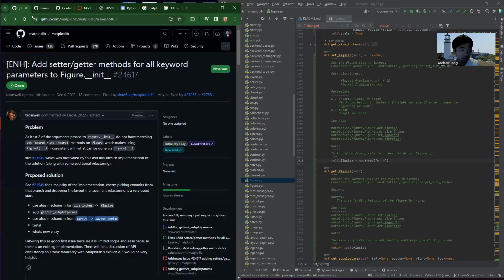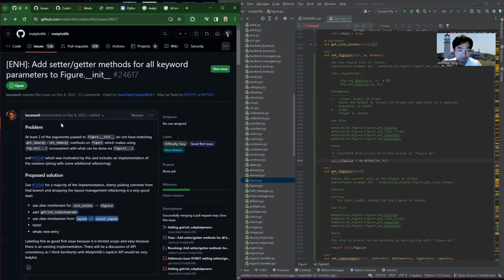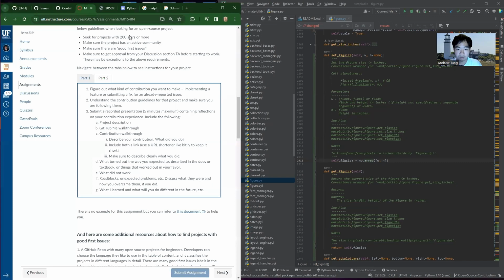project. So the open source project that I picked was Matplotlib, and this is a specific issue that was listed as an easy issue and also a good first issue. So that's why I picked it, because I thought it was going to be pretty easy, but there's a lot of code, so Matplotlib's a little confusing.